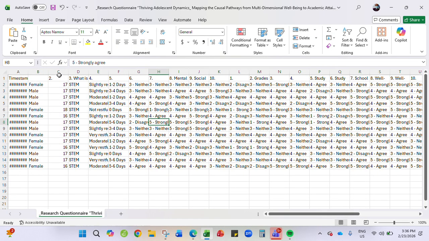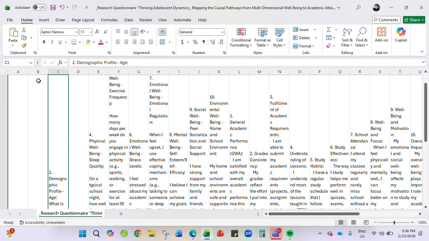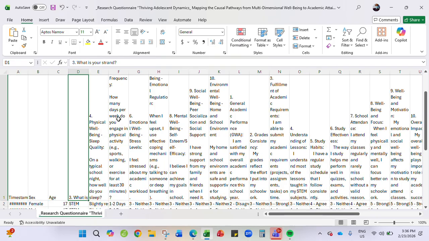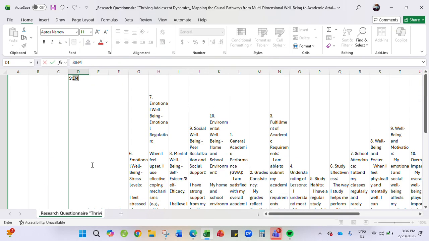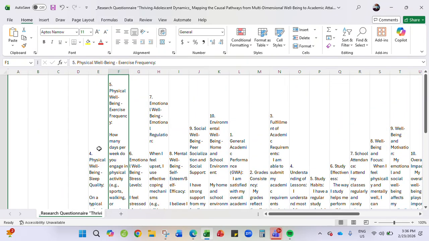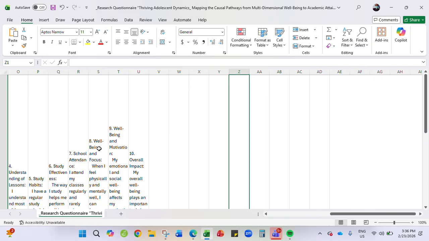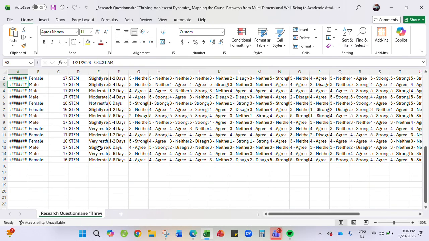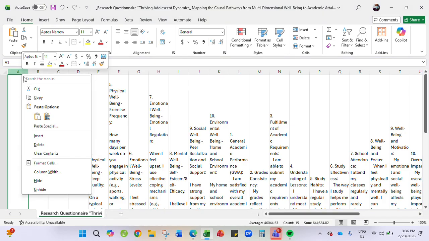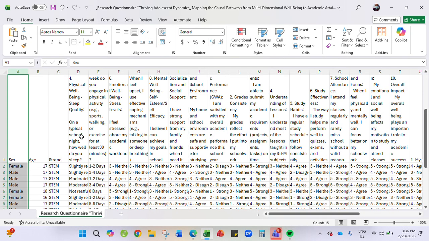As you can see, there is the age. This is the sex, and then this is age, if I'm not mistaken, and then this is strand. Now, as you can see, these are the questions. They use a 5-point Likert scale. Am I right? It's a 5-point Likert scale, so there's no problem with that. We're going to remove the timestamp as well, so this will be raw data.